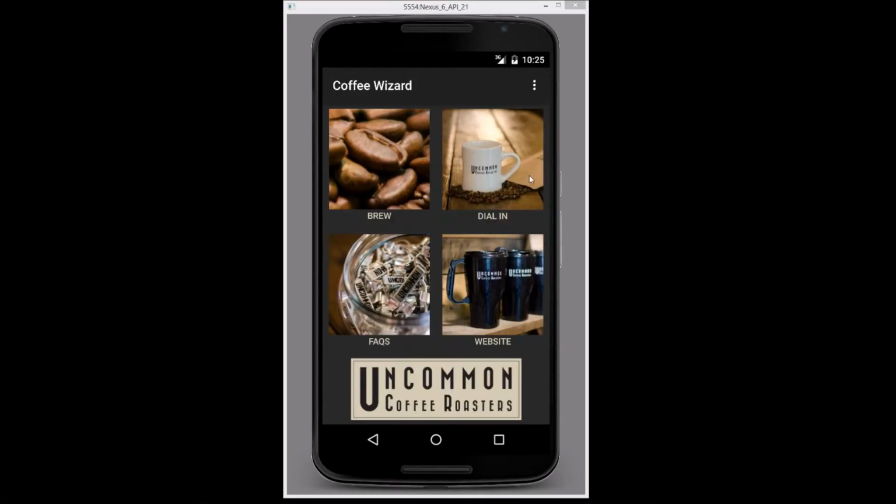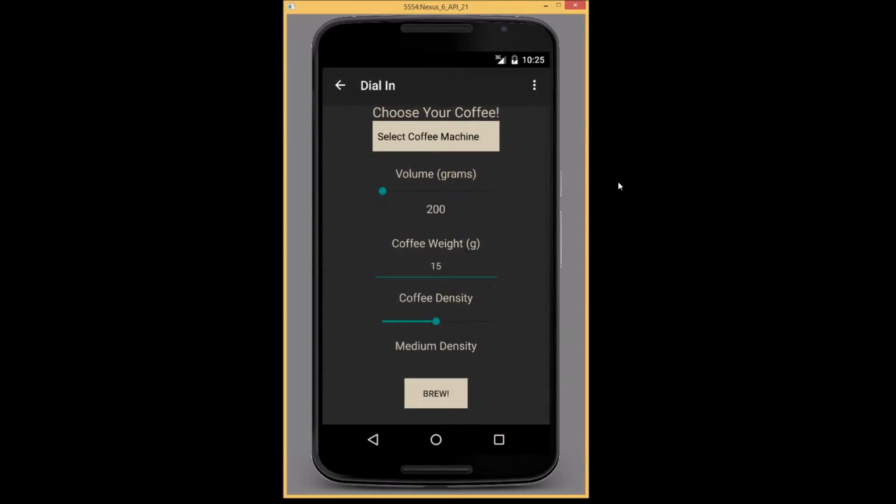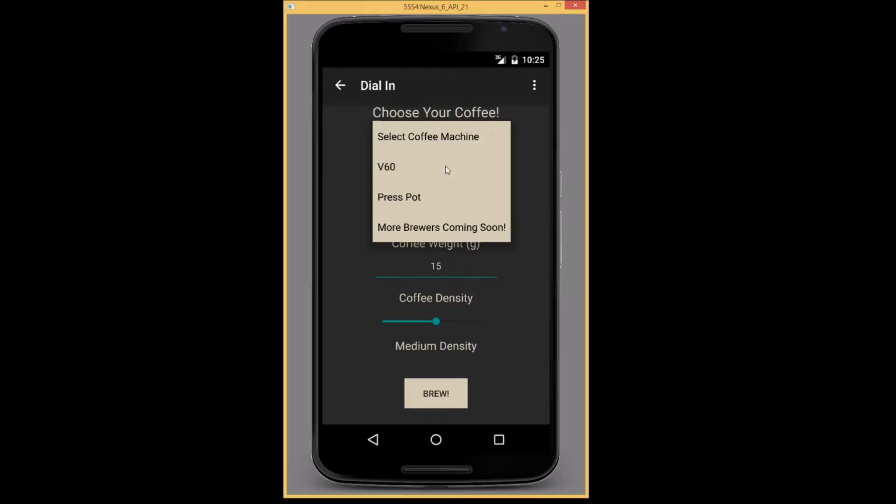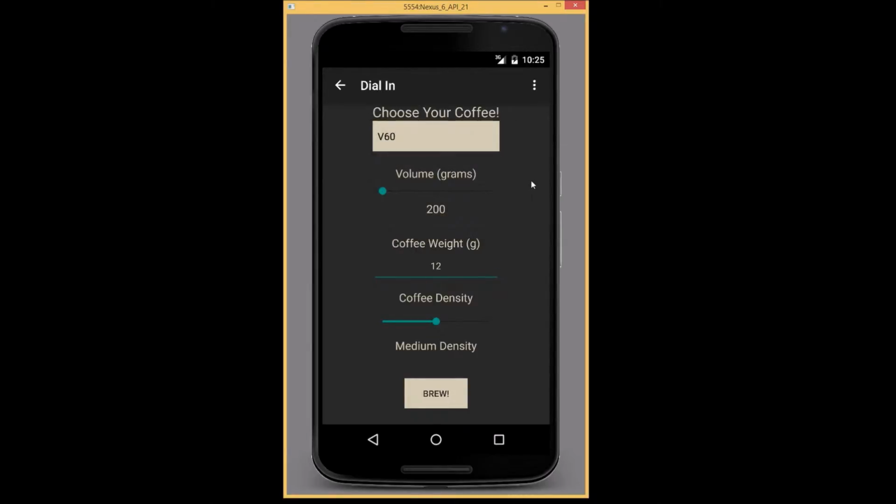So to start off, we're going to go with the dial-in screen. This would be the first screen that users would probably use when they first open the application. From here, the user selects all of the parameters relating to their brew. They select the type of brewing method that they're going to use. So for this example, we're going to go with the V60.